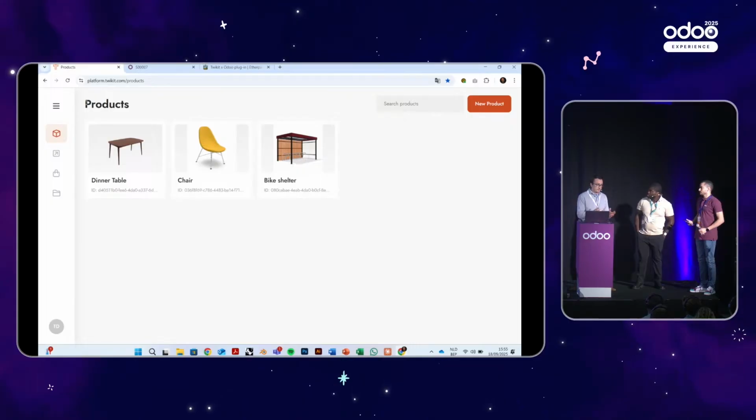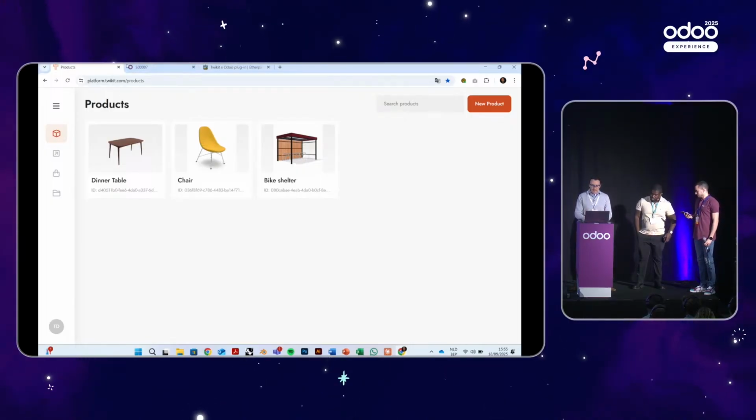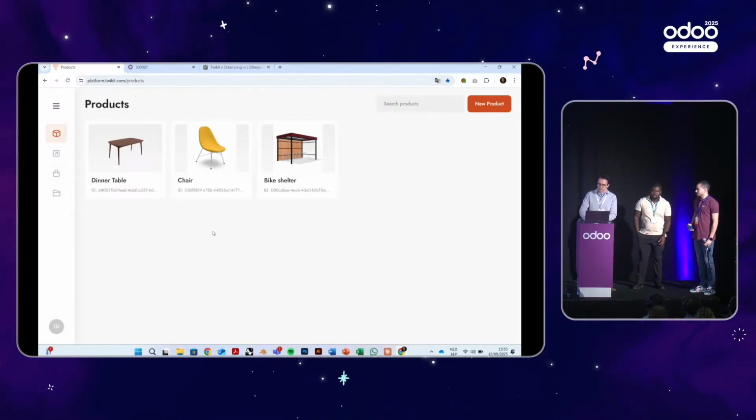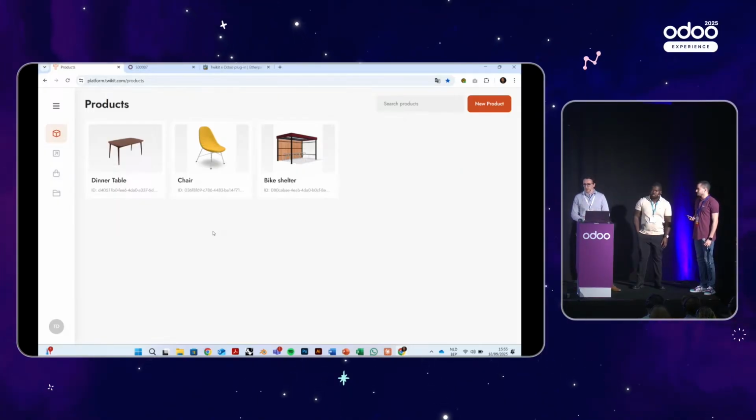However, Twikit has been in this space for almost 15 years now. We have a lot of experience in that field as well. So we support your team in making sure those models are optimized to run in the browser.